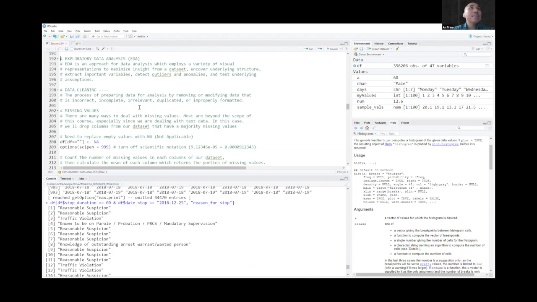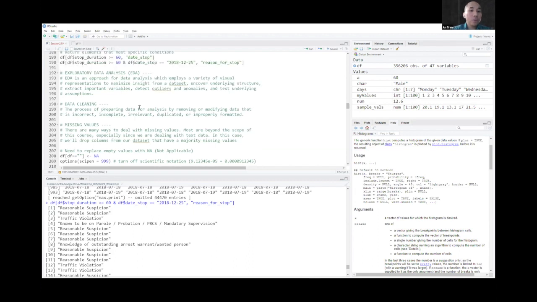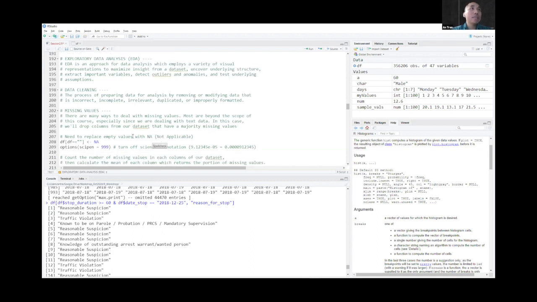So basically, exploratory data analysis, EDA for short, is an approach for data analysis which employs a variety of visual representations to maximize the insight from a data set or uncover the underlying structure, extract important variables, detect outliers, and test the underlying assumptions.